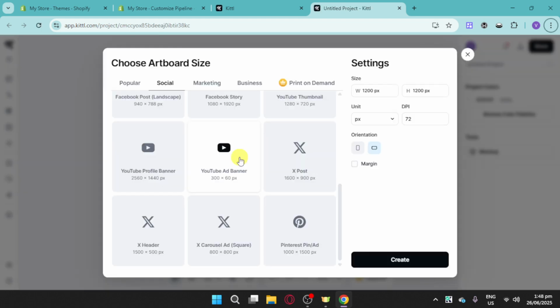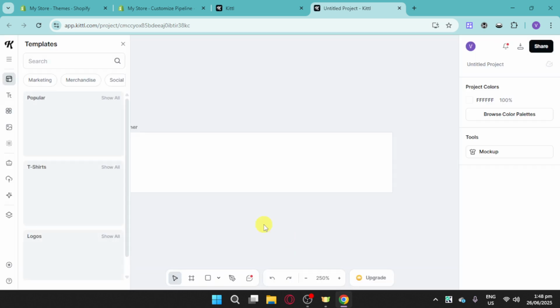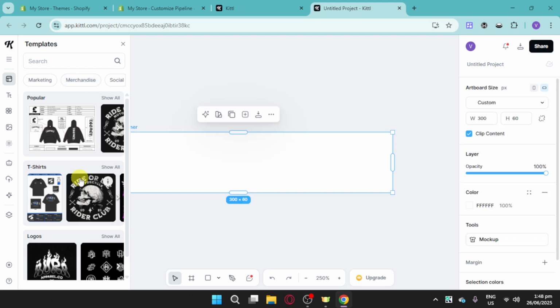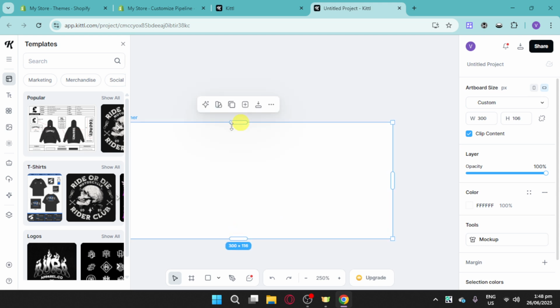This Kittl editor should be able to give us some templates that we can utilize. For this part, I'll just choose the ratio of the YouTube ad banner and then click on create. In here, you can see some examples of templates that you can add. You can also adjust the actual size in the Kittl editor if you're unsatisfied with it.